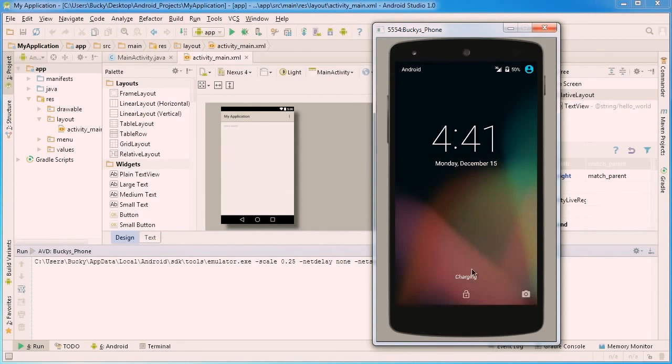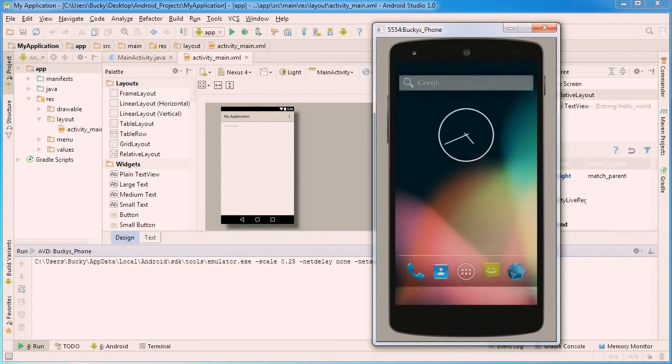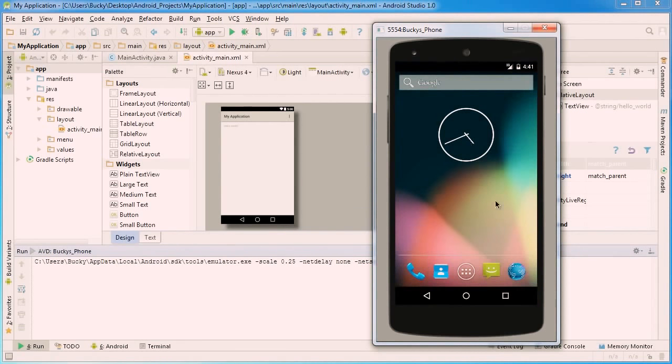So this is the unlock screen, and of course, if you are used to an iPhone or something, the unlocking process is a little bit different than it is on Android. So just click and drag up, and that's going to unlock your phone. And as you can see, it's just like a normal phone. You can even browse the internet from here. But what we are worried about is running our application.